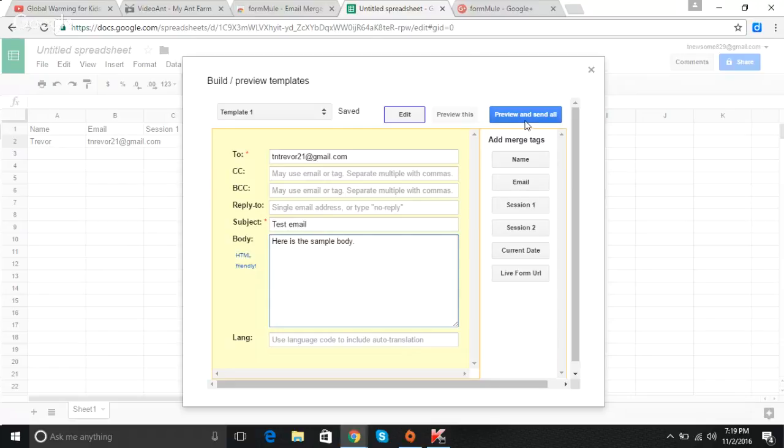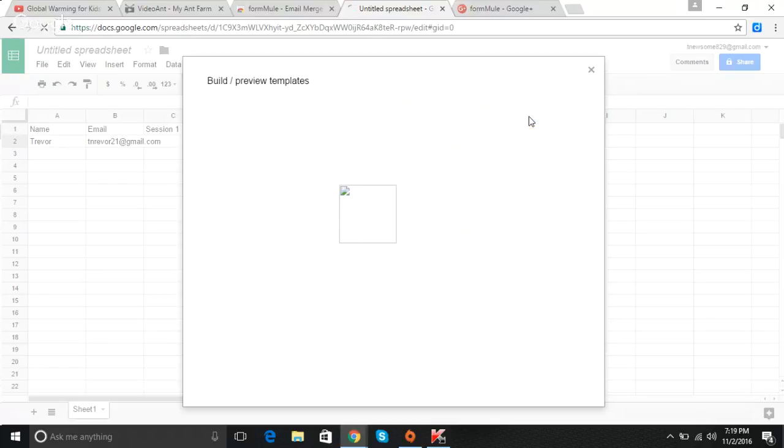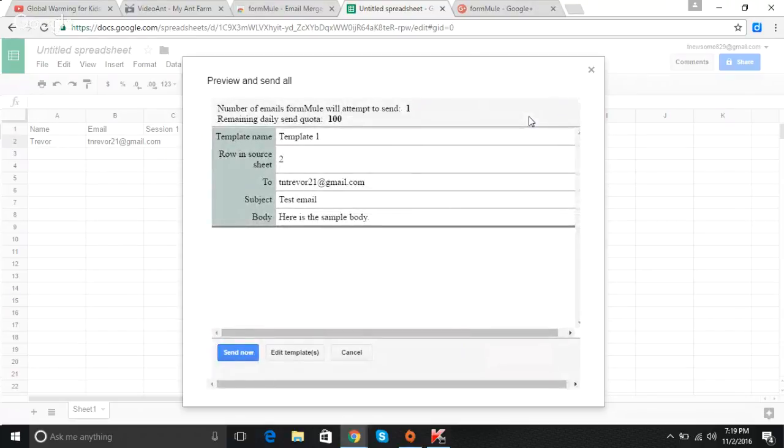And then when you're ready to preview, you're just going to hit the preview and send all button. And it'll show you exactly what will be seen by the recipients and the form that's going to be shown. So this way you know exactly what's being put out there, and you know what you need to go back and edit if you need to do that.